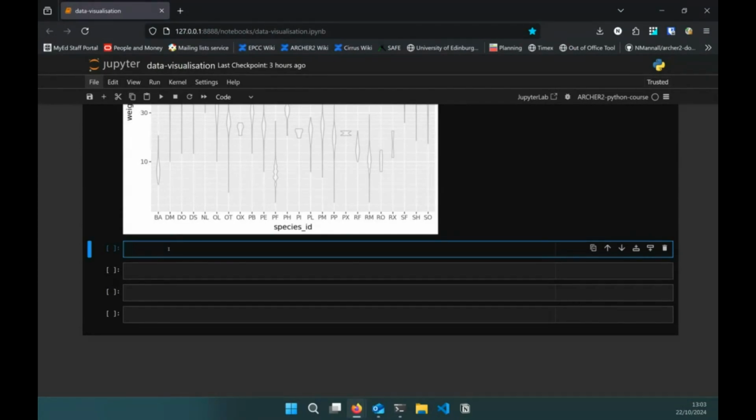The first way we're going to do it is using Pandas to group our data and then plot that data. So we're going to need a new yearly counts data frame. Then we're going to use our group by functionality to group it by year and by species ID.